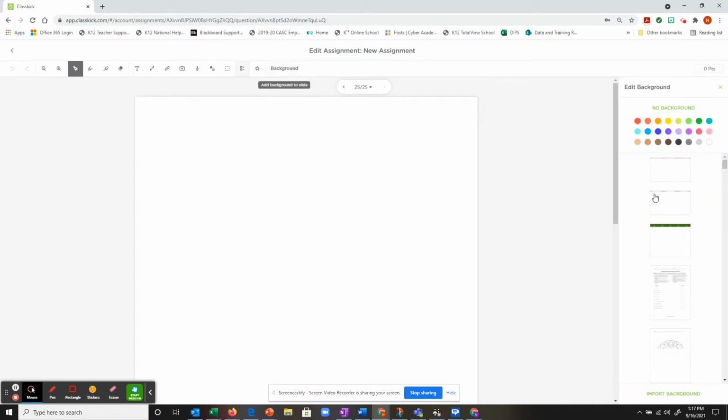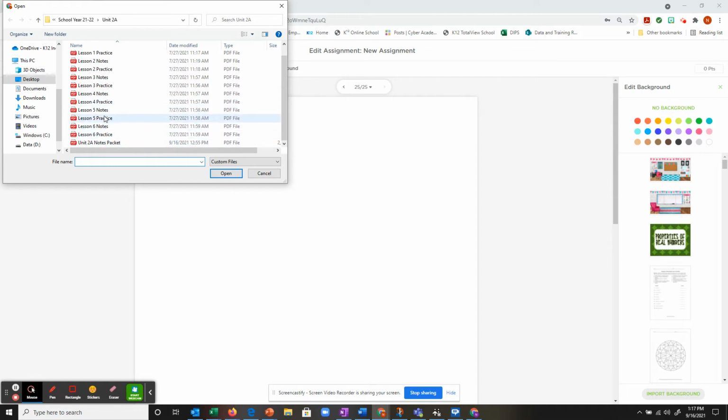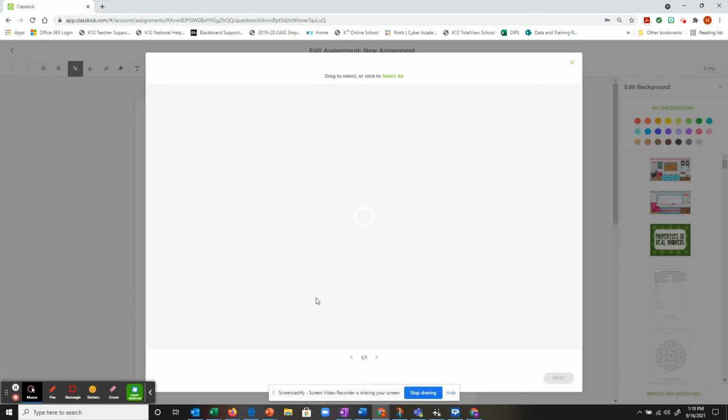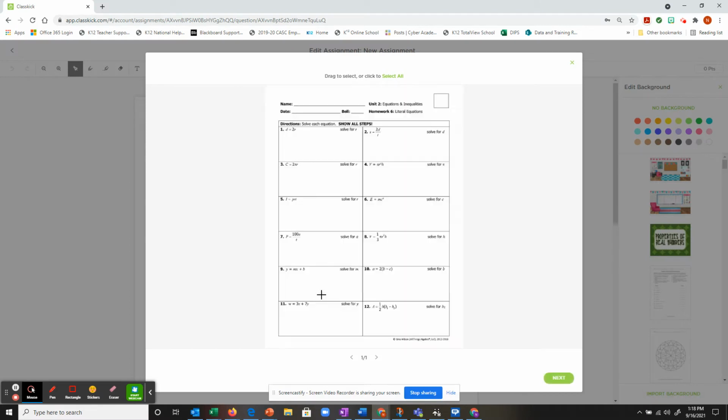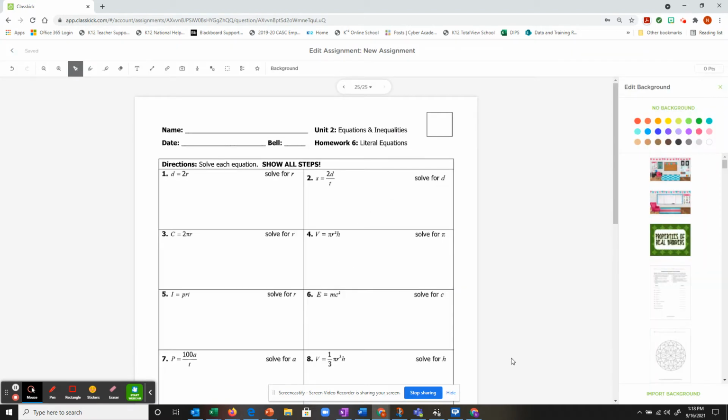So you'll see here that I have all kinds of stuff inside my background folder. And down here at the bottom, you can actually import something from your computer to be a background. I saw that the last homework is actually not in there. So I'm going to go to this lesson right here, which is the last homework, and I'm just going to hit next, and then it's going to appear on this page right here.